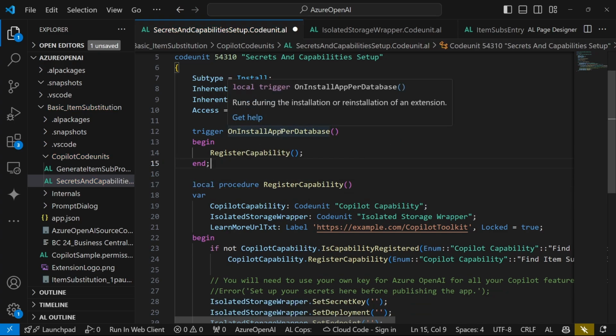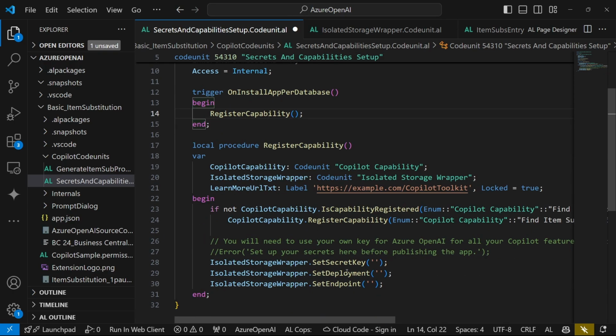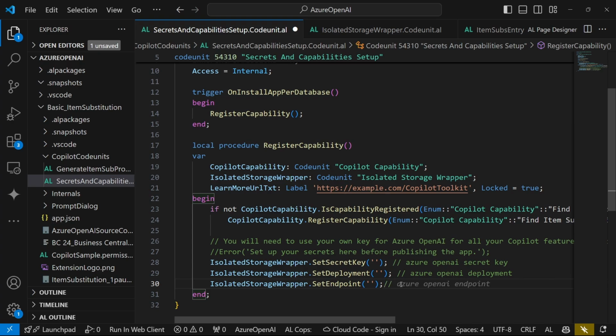But now here, we register our capability, and this is where we needed the secret key. This is from the Azure OpenAI secret key. The same here. This is now the Azure OpenAI deployment, which is like a link. It's definitely maybe the name of the resource .azureopenai.com or something, and this is the endpoint. The model deployment is for Azure OpenAI Studio.